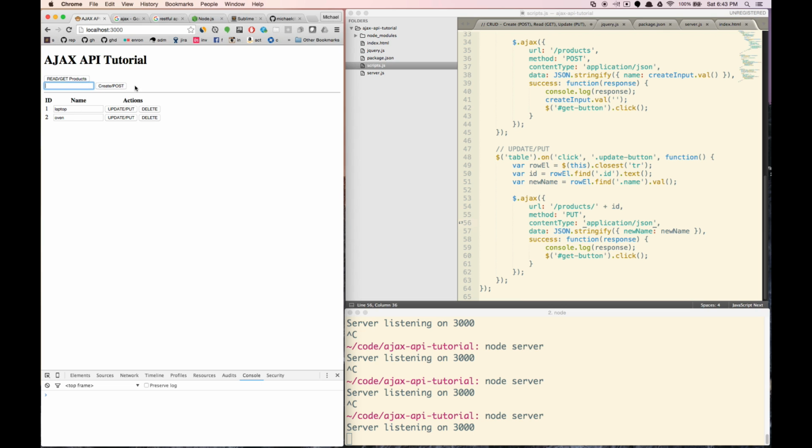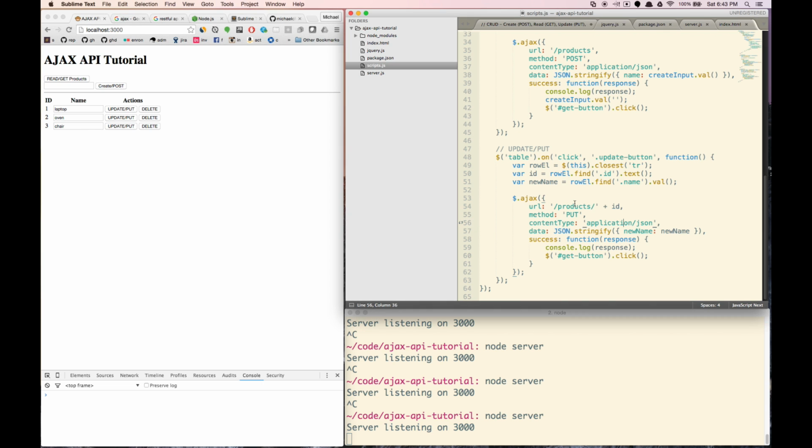We can do that with something else. Let's say table. Oops. And then let's change this to chair. Refresh our browser. Nothing's there. You'll see that it's correctly updated there. So that is how we do update/put.